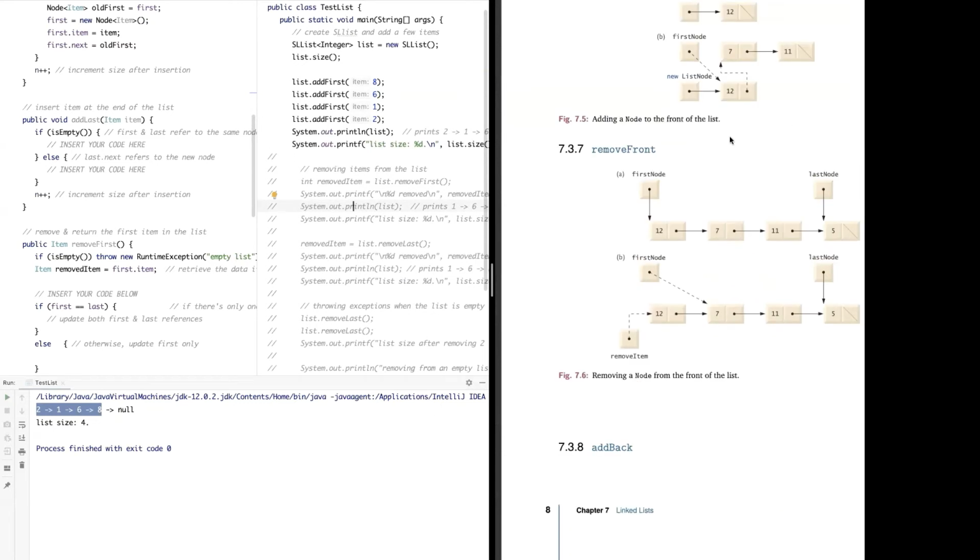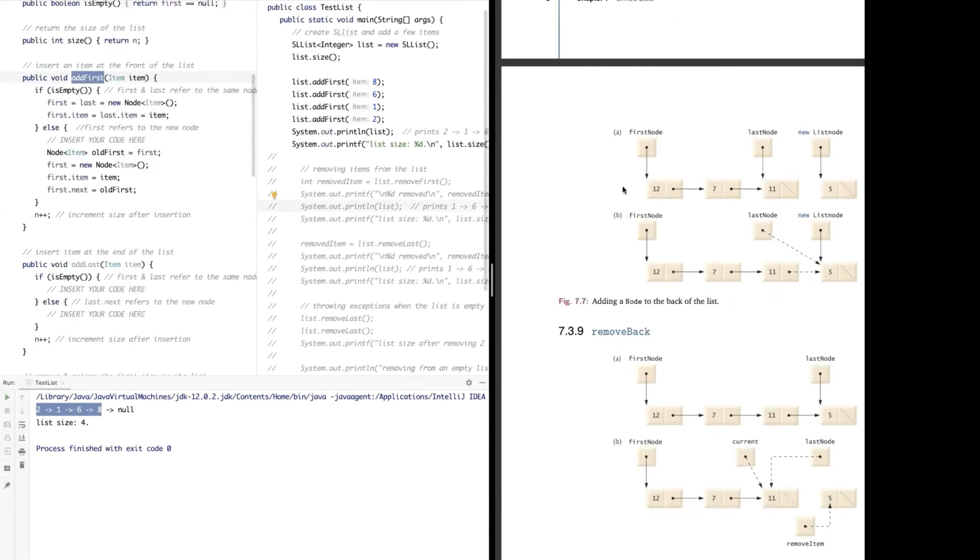Okay, now add last item. So here's my list, just up to here, just this node, 12, 7, and 11. That's what my list was before. Now comes a new list node that the client wants to insert at the end.